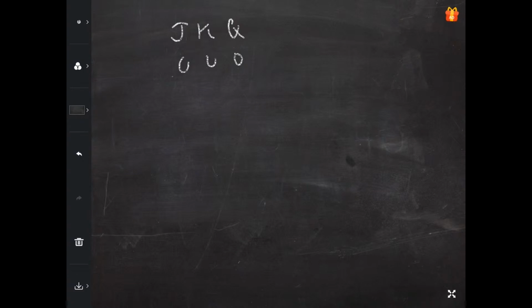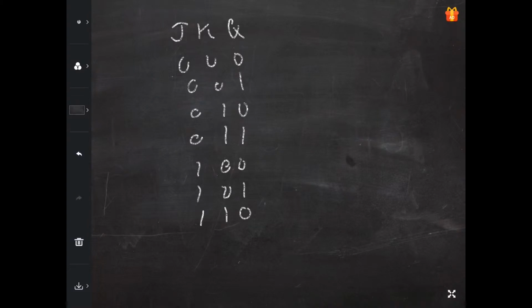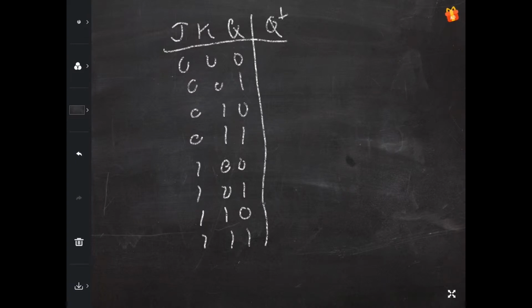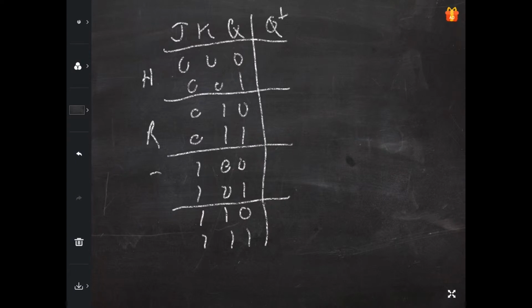We can do the same thing for the JK flip-flop. We put in all possible combinations for present state and inputs on the left, and then we write out what the next state should be. For the next state, we're going to group the rows into elements of 2 at a time. We'll have the hold state, the reset state, the set state, and the toggle state.